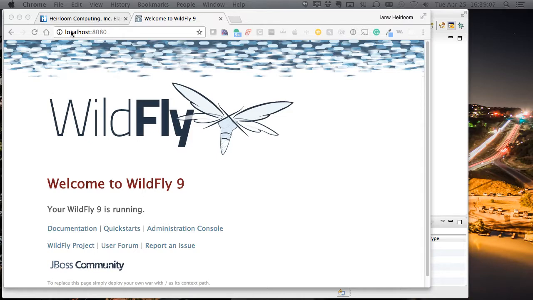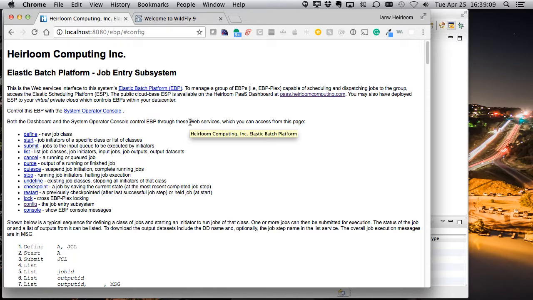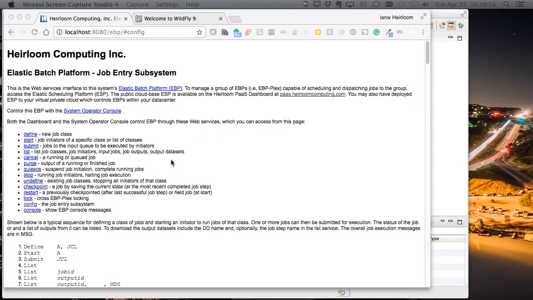Here we're running under Wildfly, and this is the web page interface for EBP. This is using those web services and XML responses under the covers. You can see here there's various jobs we can handle. We can create a new job class, we can start initiators, we can submit and manage JCL jobs, we can reboot the system.